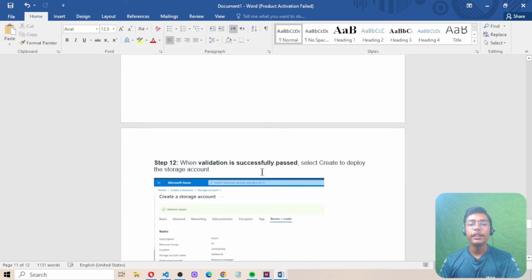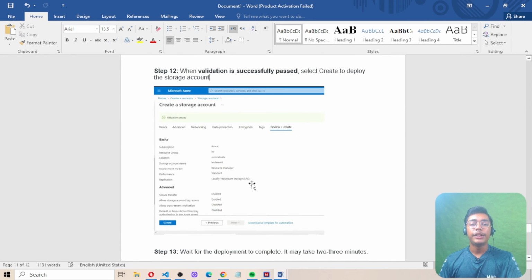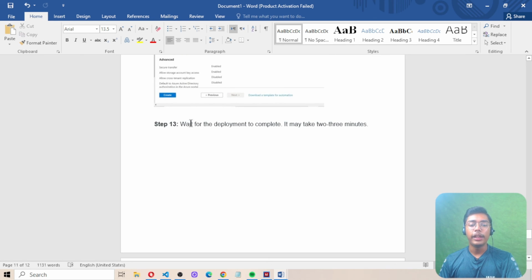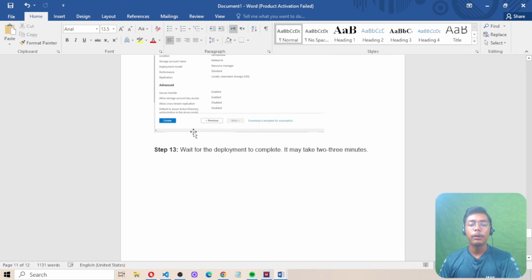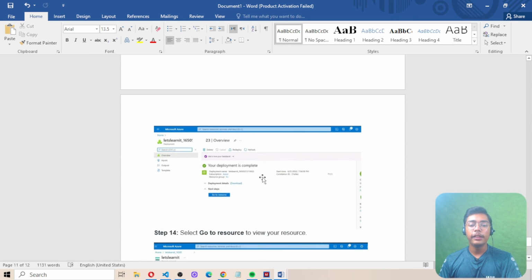But if you haven't made anything in your storage account yet, you don't need to deploy it. But if you have stored data, or if you have created an application from that, you can simply press create to deploy the storage account. You can press that button, your validation will be successfully passed, and you can deploy your storage account easily, as I've told you. Then you can just wait for the deployment to complete, because it will take some 2 to 3 minutes to deploy. After deploying, you will get this interface here.